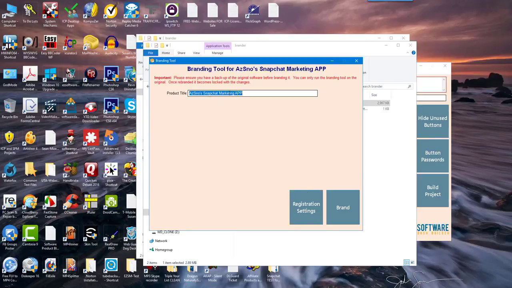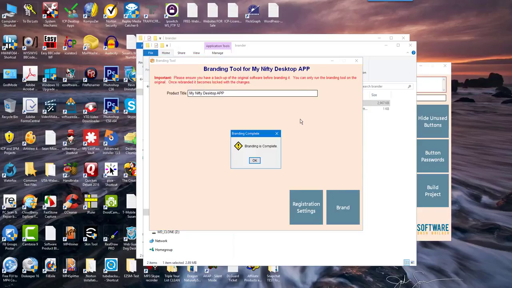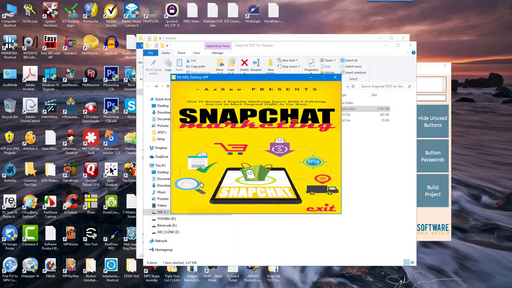I'm just going to not change the title. Well, I will change the title. My nifty desktop app. And registration, I'm just going to keep it the same, 1, 2, 3, 4, and then I'm going to brand it. So now it's branded with my stuff. So if I run it, it's going to run with, see, my nifty desktop app. So now it's running in the environment.